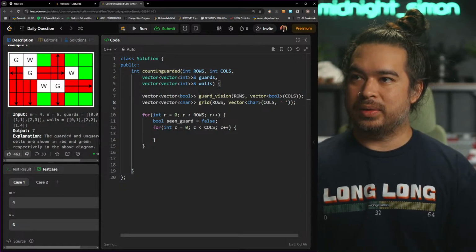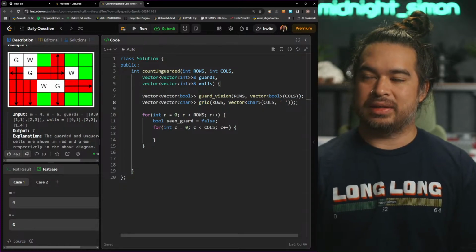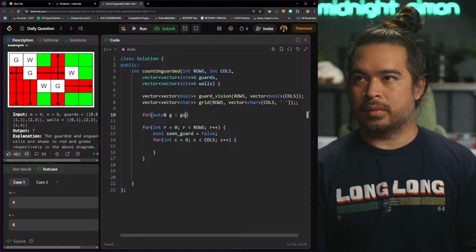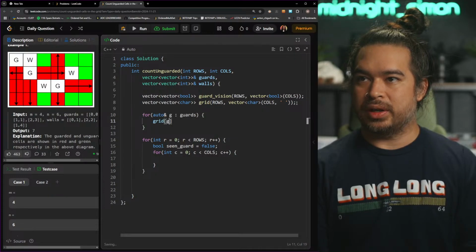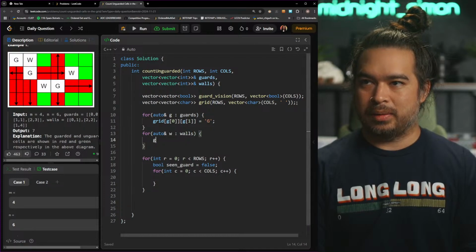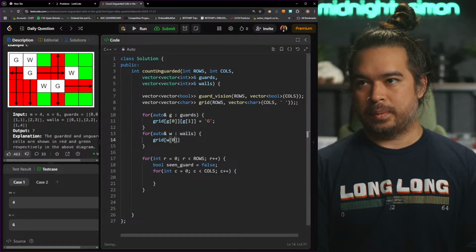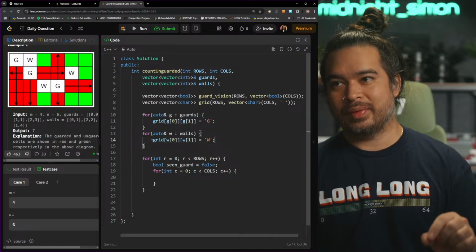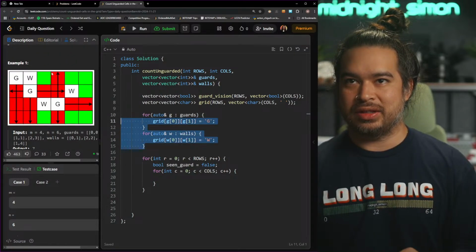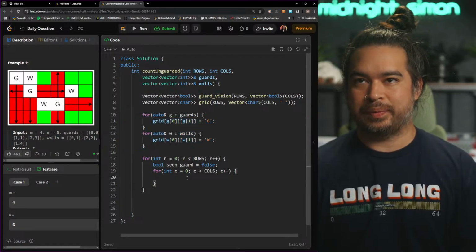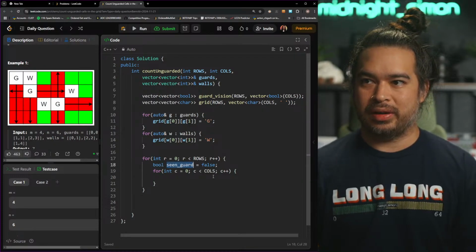So this is creating a 2D grid with each cell initially a space. Now I'm going to iterate over all my guards and populate all those guards to a G. Then I'm gonna go through all my walls and make it a W. Now I've created this grid, and now I'm going left to right on every row, and then I'll see whether or not we can see that cell.